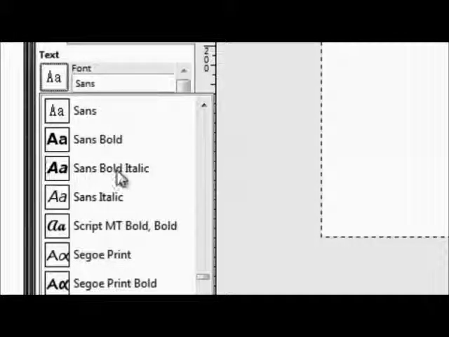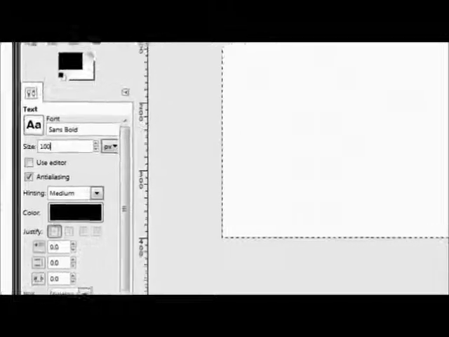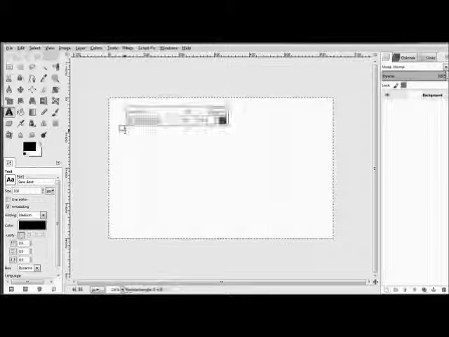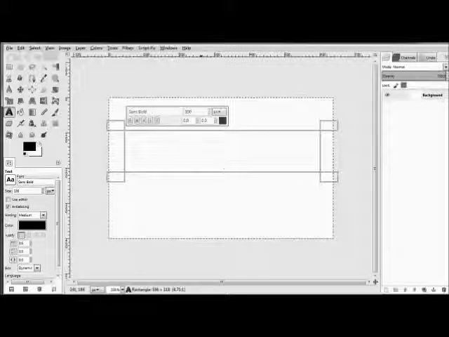Choose the font style here. This particular font is fine, but I want it to be bold. And I want the size to be a little bit bigger. Okay, a lot bigger. And then come on up here and click in your canvas area and drag to the size of the text area you're going to be working with. And you can always make this larger too if you find you need more space.